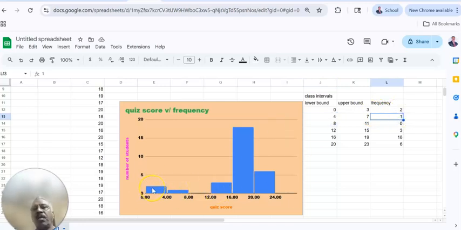The first one is 2. Then 8 to 11, you don't have anything here. But 12 to 15, it is 3. You can see this is 3. And I believe there is also an option where you can put the scores up here, the club frequency. And it's the same thing we did manually, this whole thing.